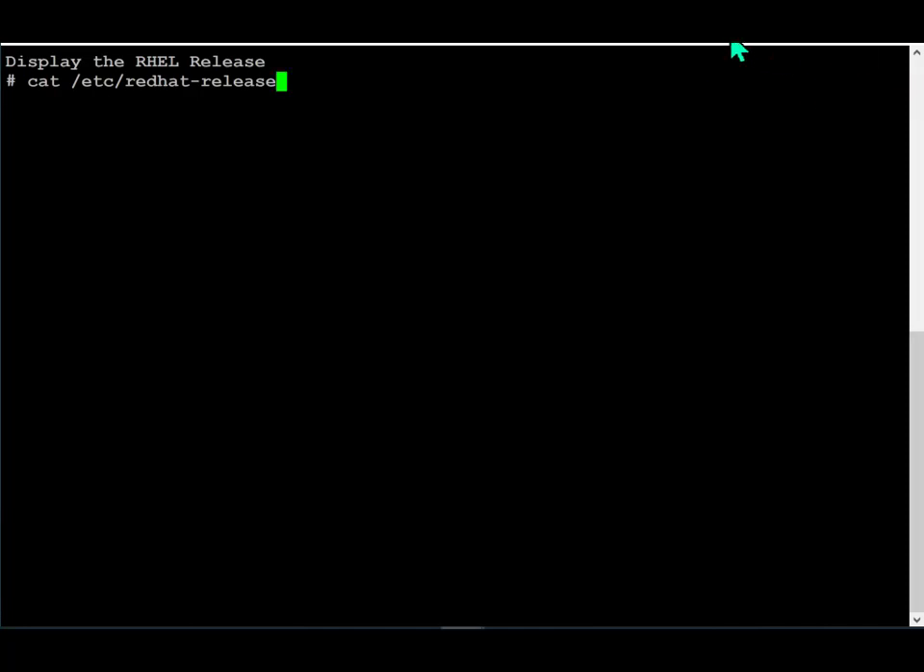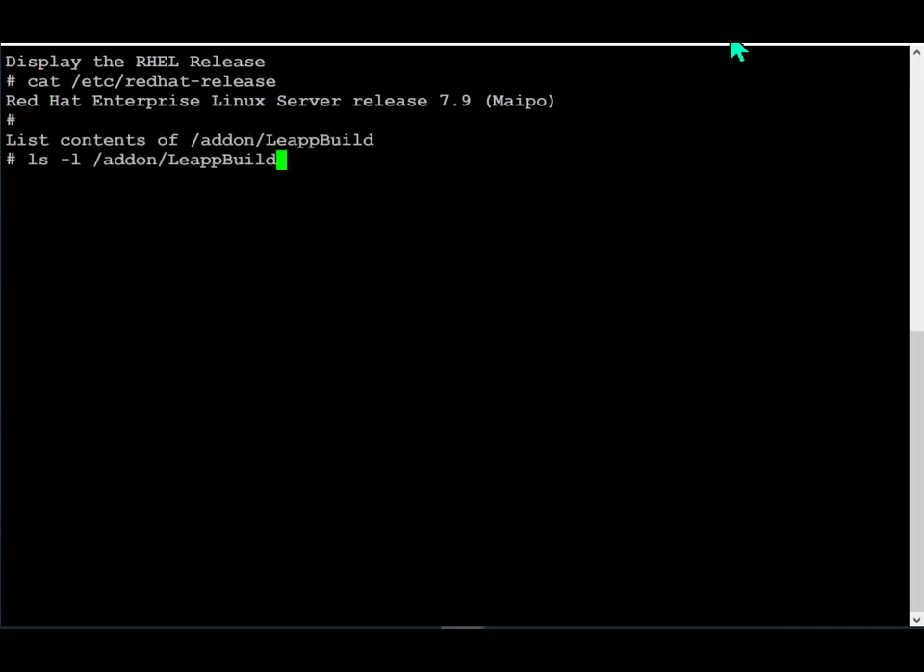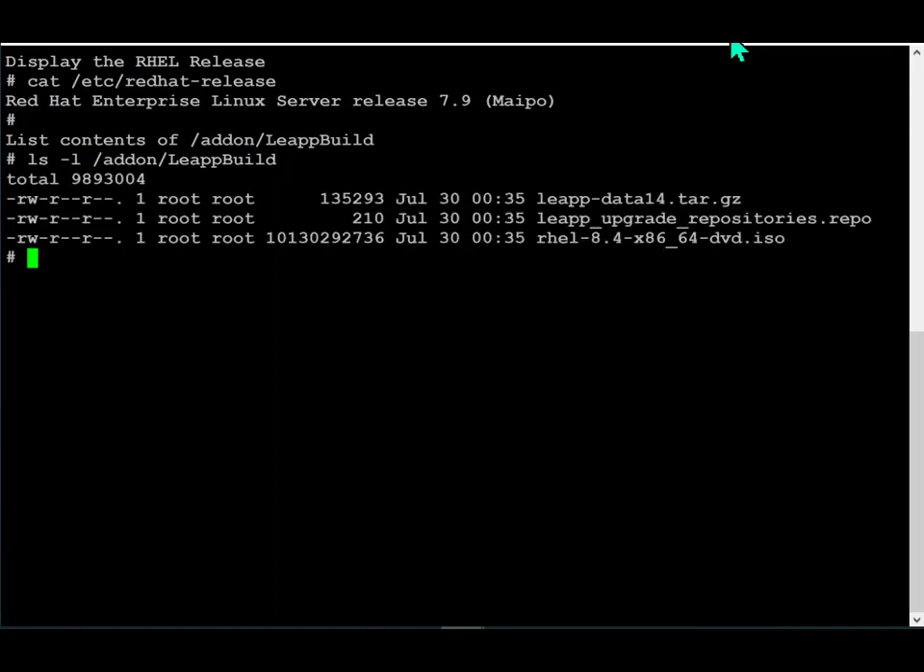And when we go ahead and execute that command, we can see that we happen to be at 7.9. Now we're going to list the contents of our staging directory known as /addon/leap build. You can use whatever area that you want to use to stage the files. This was the path that I chose for this particular system. Here we have these three files.